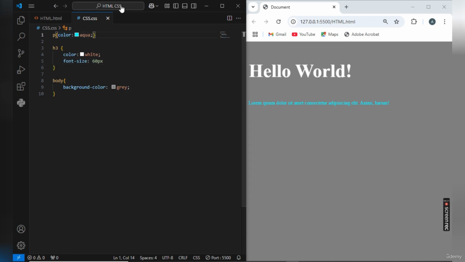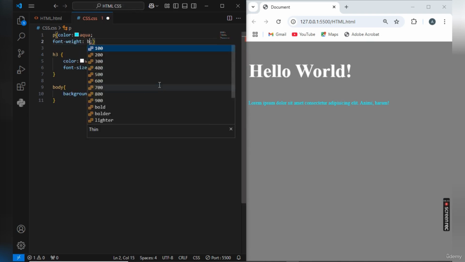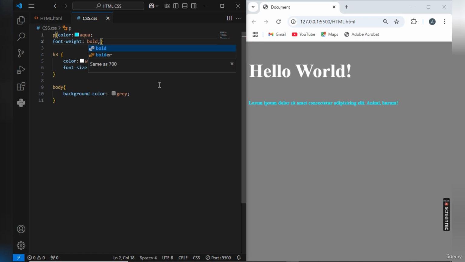So for the P also, let's say fonts. Let's say font weight. Let's say bold. Okay, Ctrl S. You can see bold. It's now very bold.